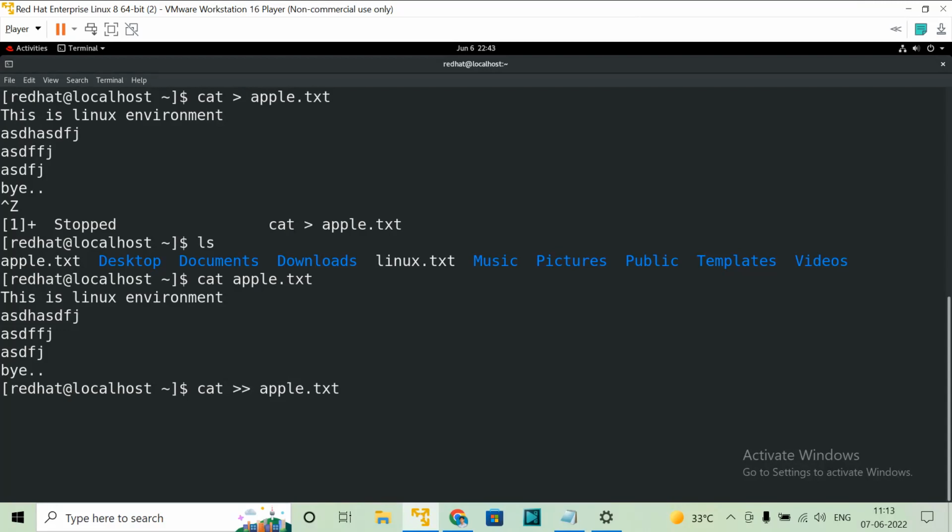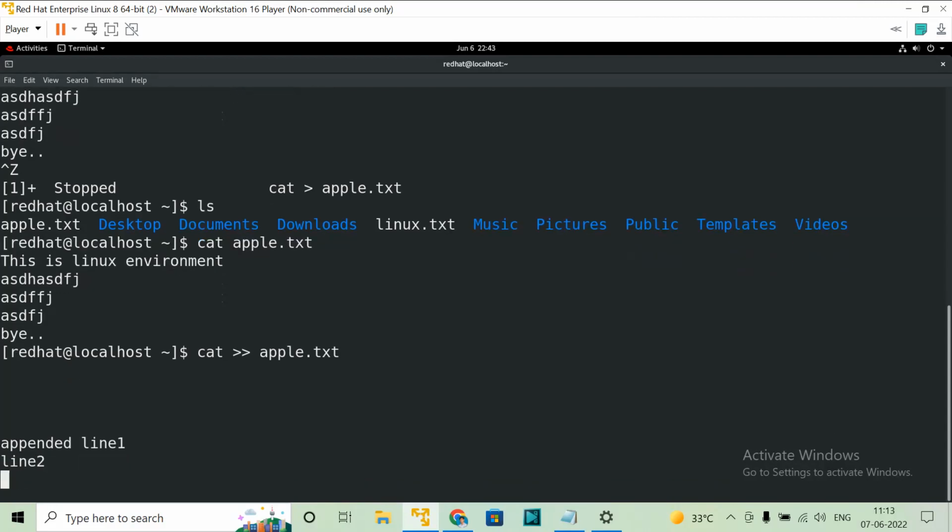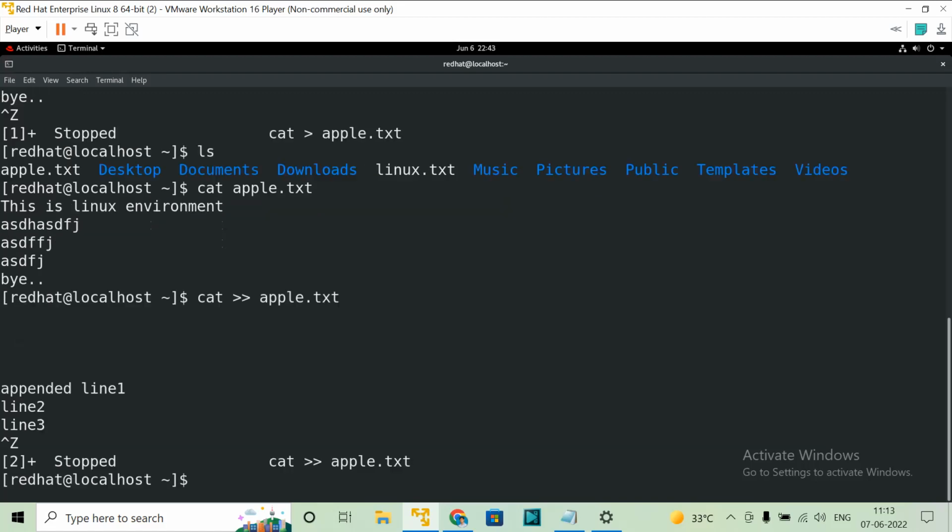I'll tell you why I am using it. Appended line 1, line 2, some content I'm typing. Okay, some line 3, some content I'm typing. Again in the new line, press Ctrl Z. So that content will be saved.